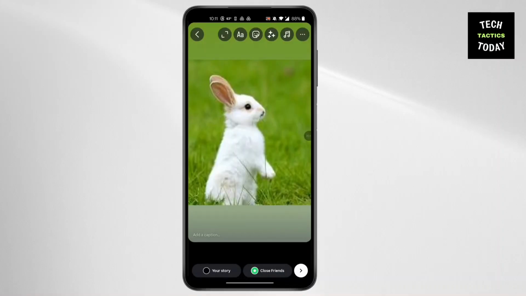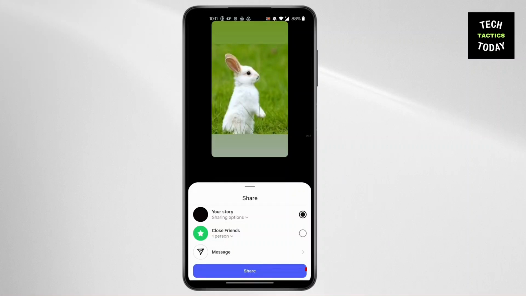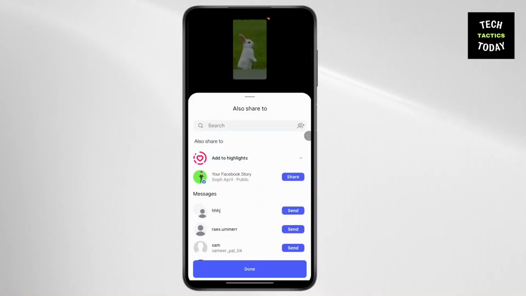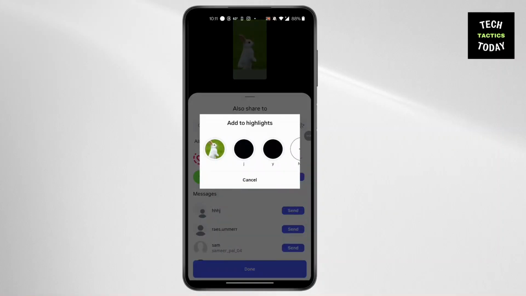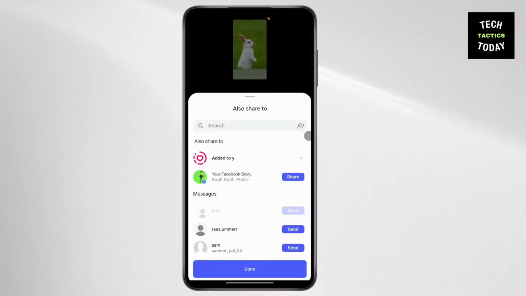Then press on your story at the bottom left. Now click on Share at the bottom. After you've clicked on Share, you'll find this kind of option. In here, click on Add to Highlights. After you've clicked on Add to Highlights, select the highlight you want to add it to, and it will directly add it to the highlight.